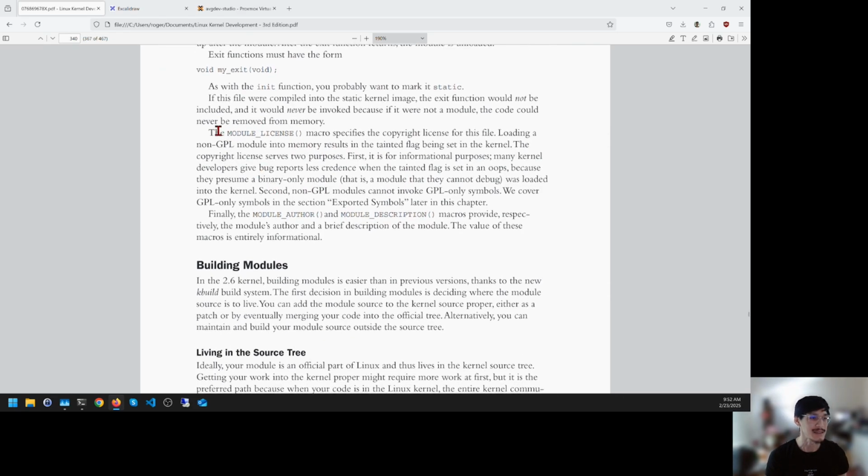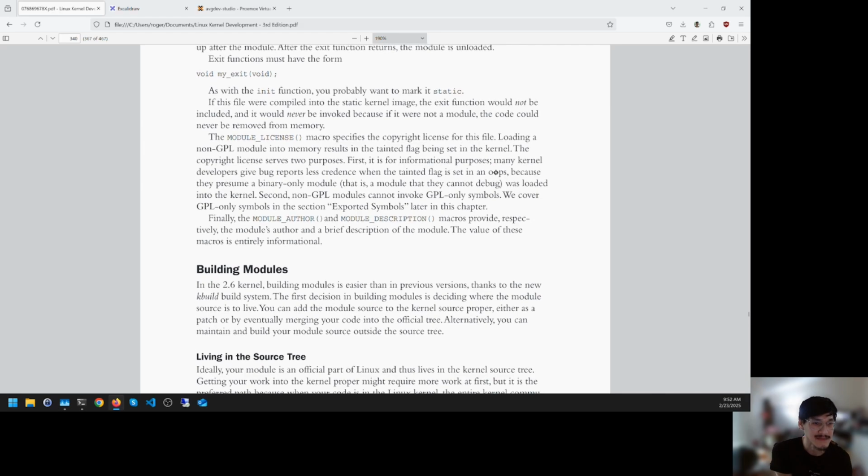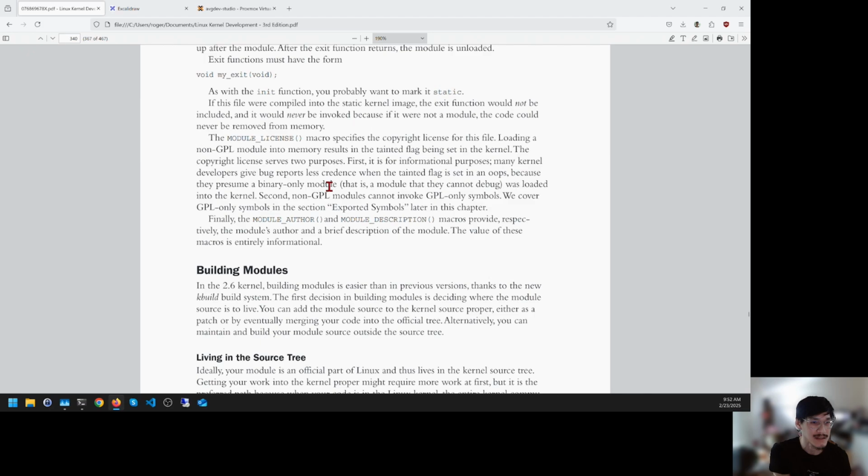Okay, so the module license macro specifies the copyright license for this file. Loading a non-GPL module into memory results in the tainted flag being set in the kernel. The copyright license serves two purposes. First, it is for informational purposes. Many kernel developers give bug reports less credence when the tainted flag is set in an oops, because they presume a binary only module. Okay, that is a module that they cannot debug was loaded into the kernel.